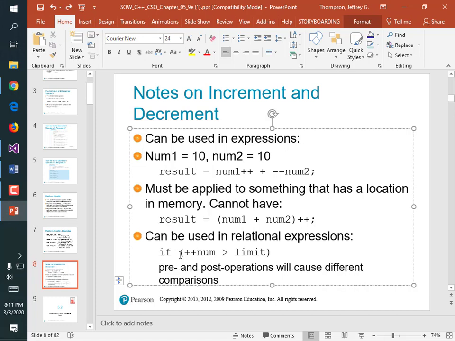It can be used in relational expressions. Of course you can. Add 1 to num and then compare it to our limit.